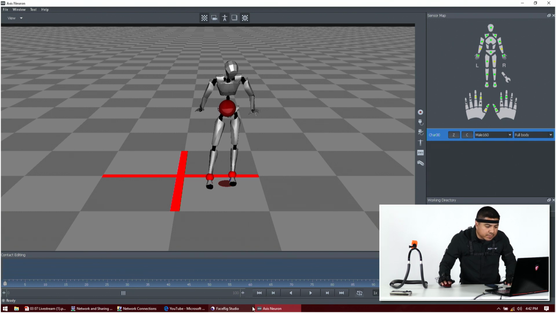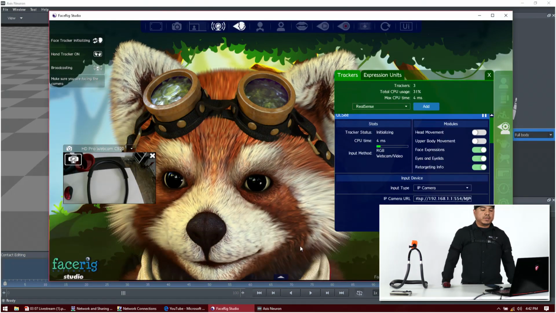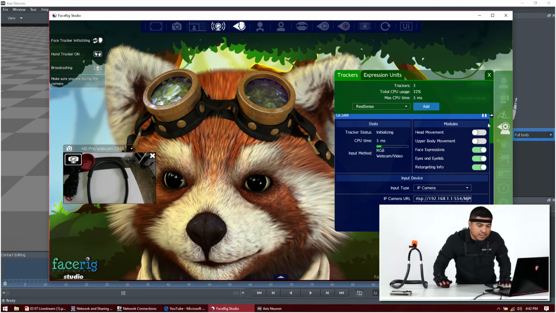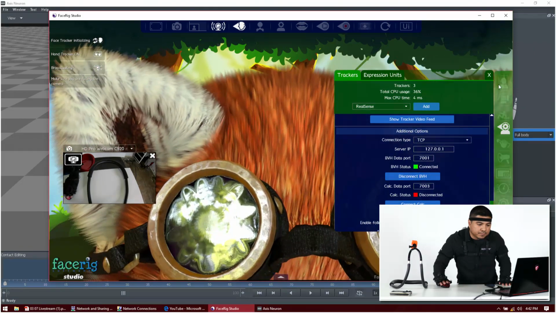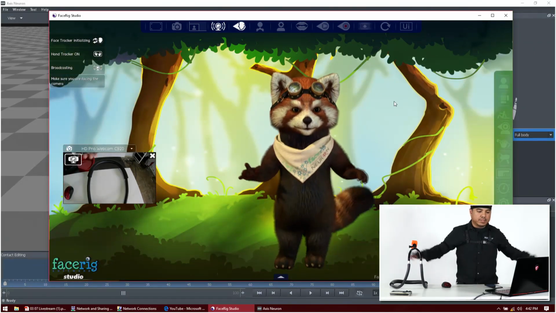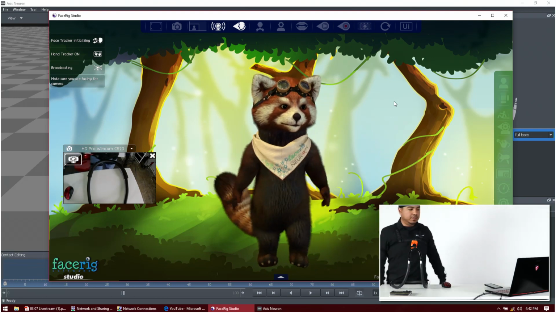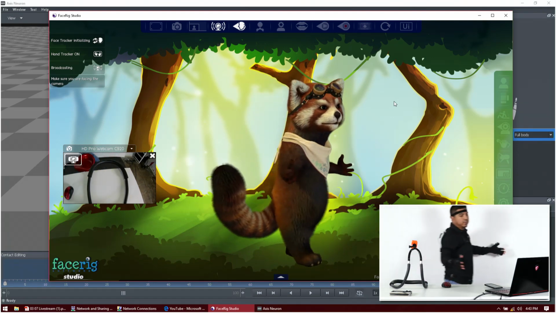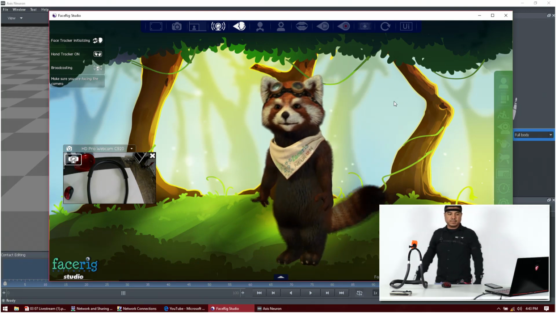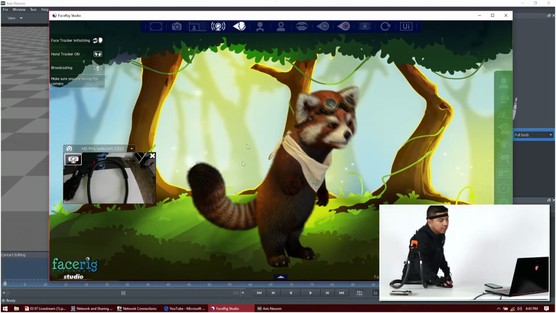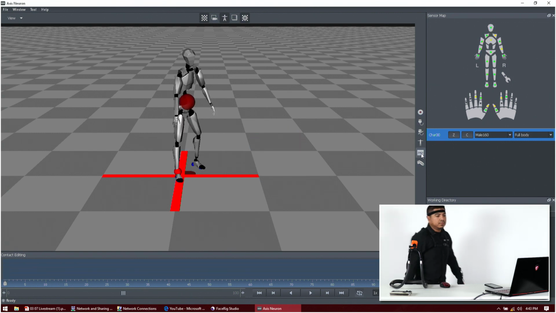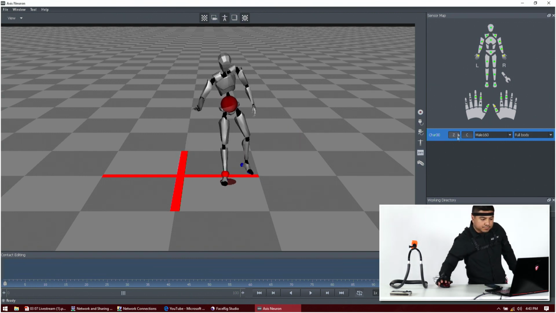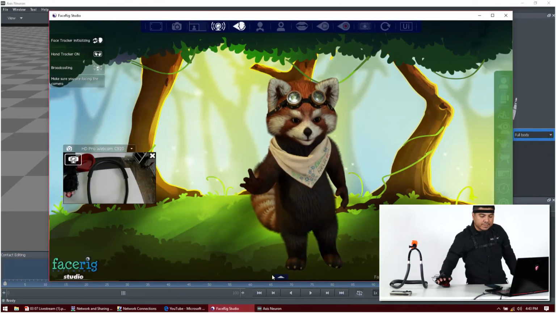So the next thing I'm going to do is go into FaceRig and set up the Perception Neuron portion of it. I'll hit connect. And then you can see, there I am. I'm being captured there with the whole full body solution here with Perception Neuron. Let's make sure that I hit 0. Okay. All right, so everything's looking good so far.